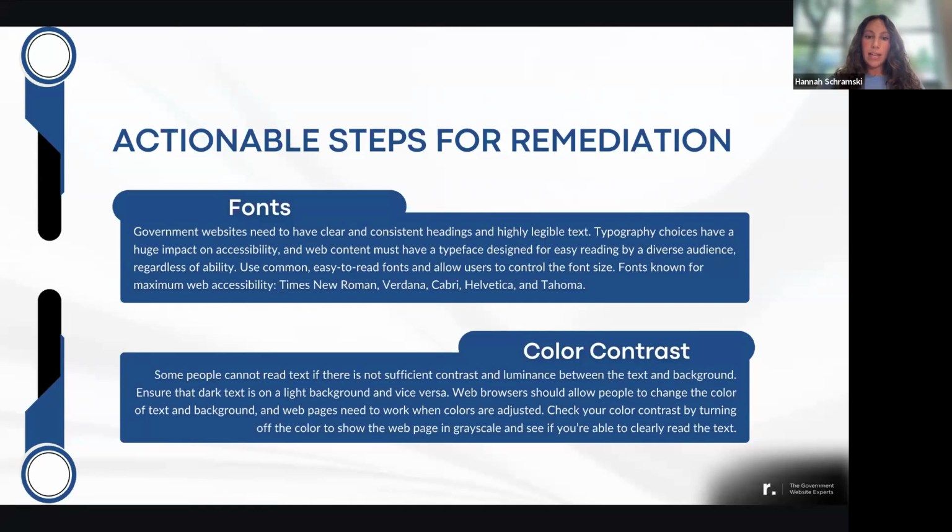Some people cannot read text if there's not a sufficient contrast and luminance between the text and background. High contrast, for example, dark text on a light background or bright text on a dark background, is required by some people with visual impairments, including older people who may lose their contrast sensitivity from aging or other visual impairments. While some people need high contrast, for others, including people who live with dyslexia, bright colors, aka high luminance, may not be readable and they require low luminance.